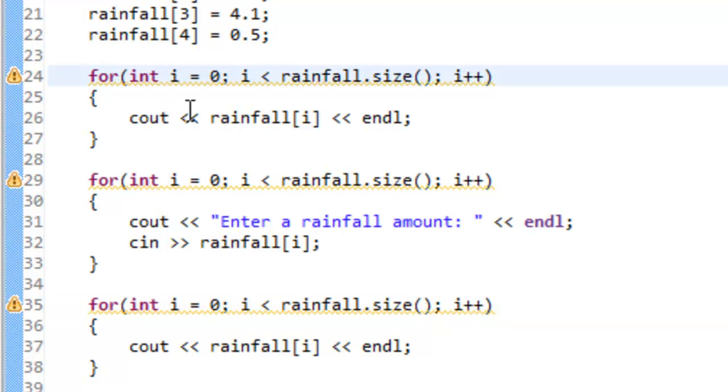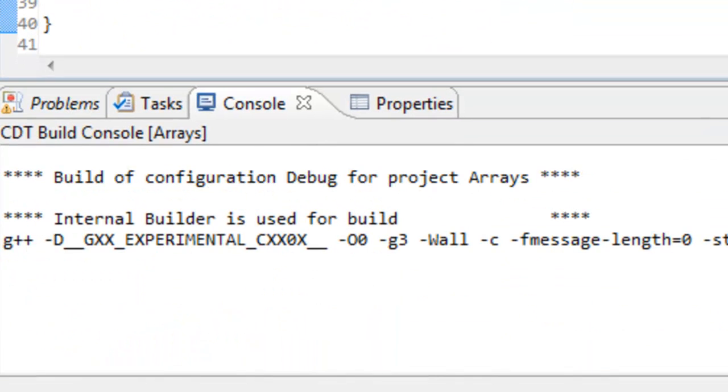So if you wanted to get rid of this particular warning or these warnings down here, you could do one of two things. You could change this int here to be of type size_t, or you could cast what's being returned here from size to be an int. So let me just do the size_t option. So do size_t instead of int there for the declaration of the loop counter i, and then I'm going to save that, and we should get rid of one of those warnings whenever I build this.